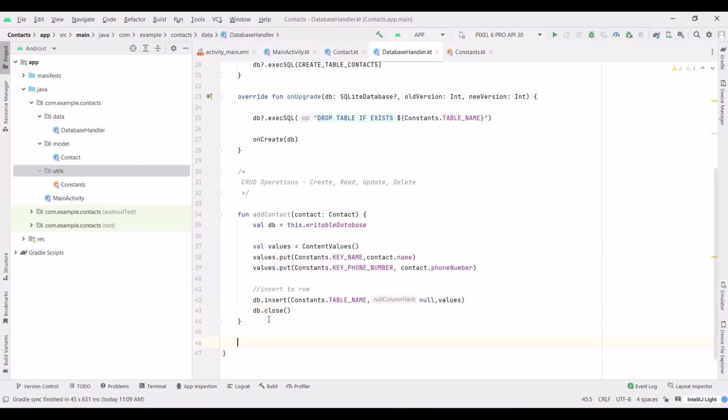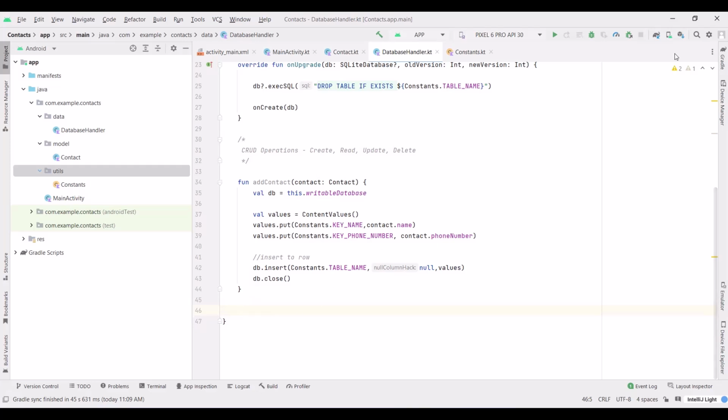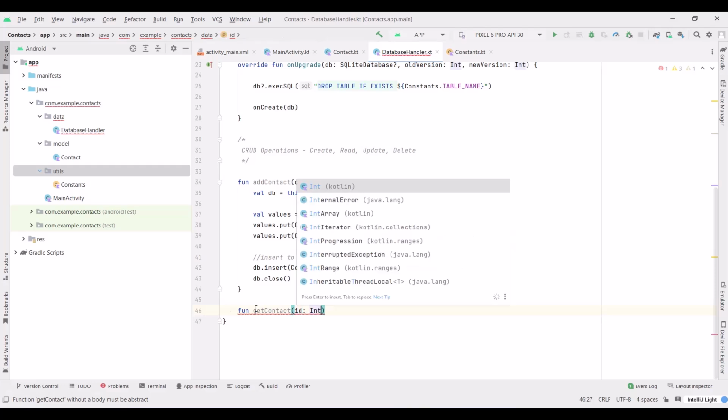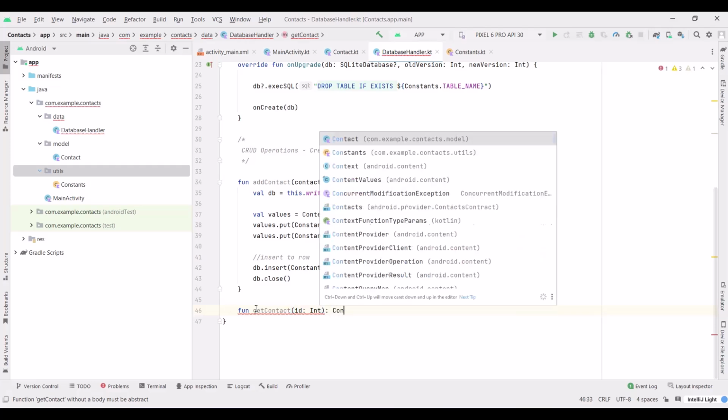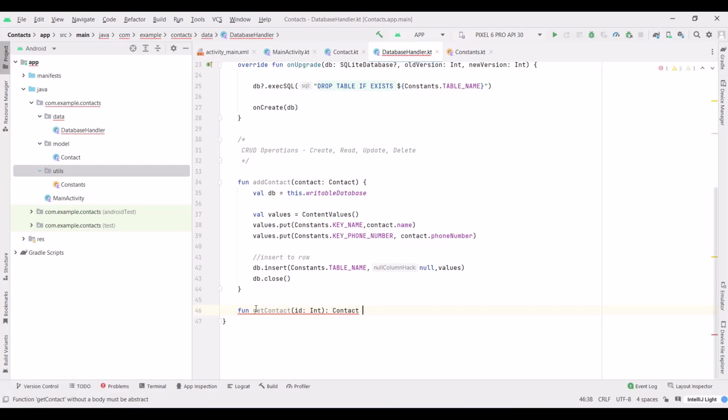Now down here I will create another function, and this is going to get the contact. So I'll type fun getContact. We're going to have an ID, so I'll type id of type Int. We're going to get the contact based on the ID, and it's going to return a Contact. Curly braces.